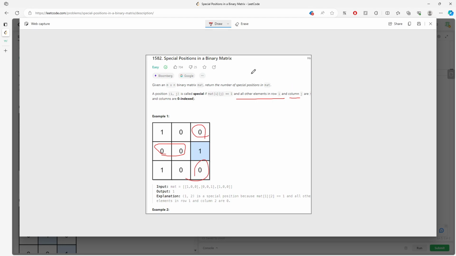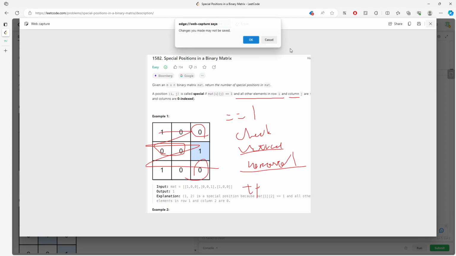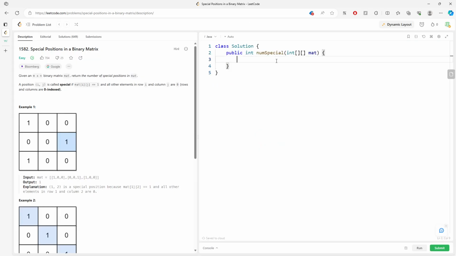So I'm going to talk about two solutions. The first solution is the brute force, traversing every single cell. If the current value is equal to 1, I check my vertical and horizontal. Then, if they are passing, increment. Alright, so this is straightforward. Let's just start coding.